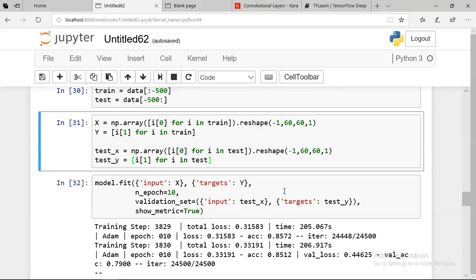Since the model is getting trained, what accuracy is it showing? Parthiv, what's yours?